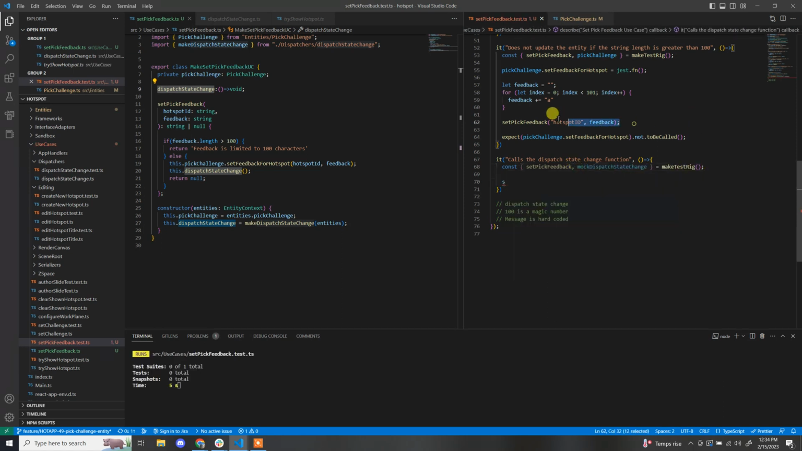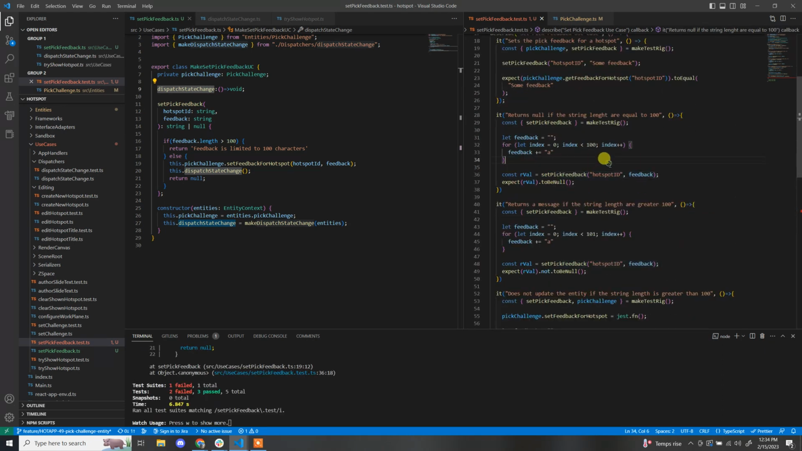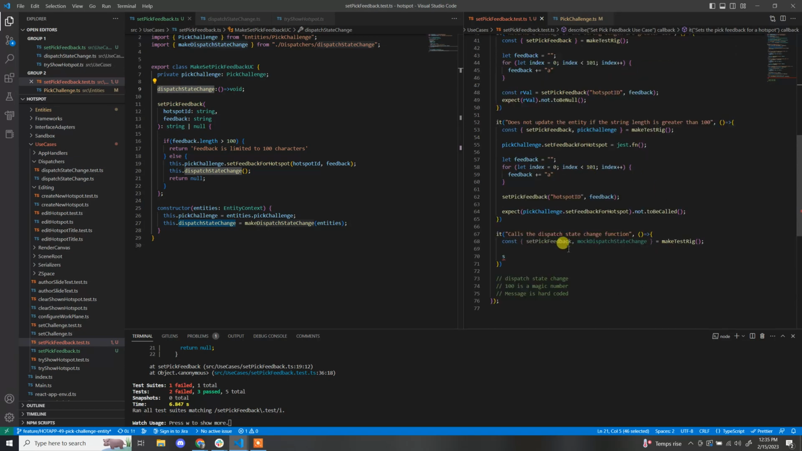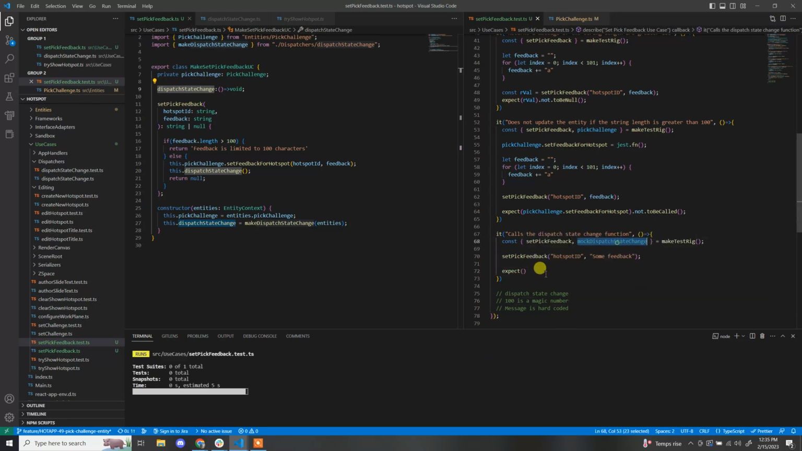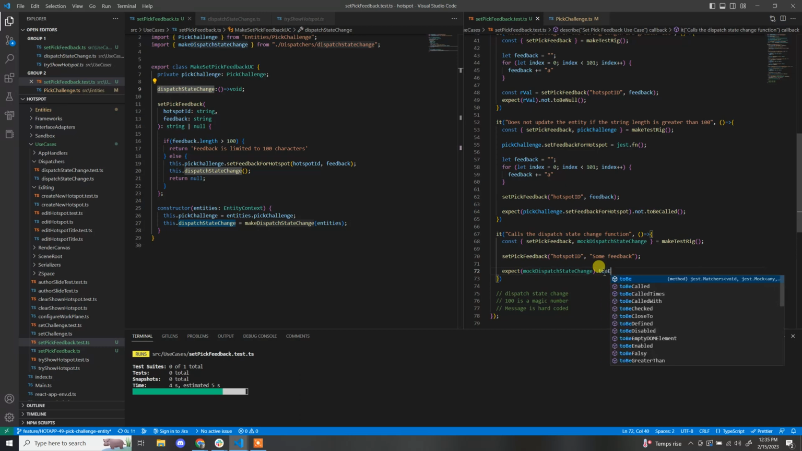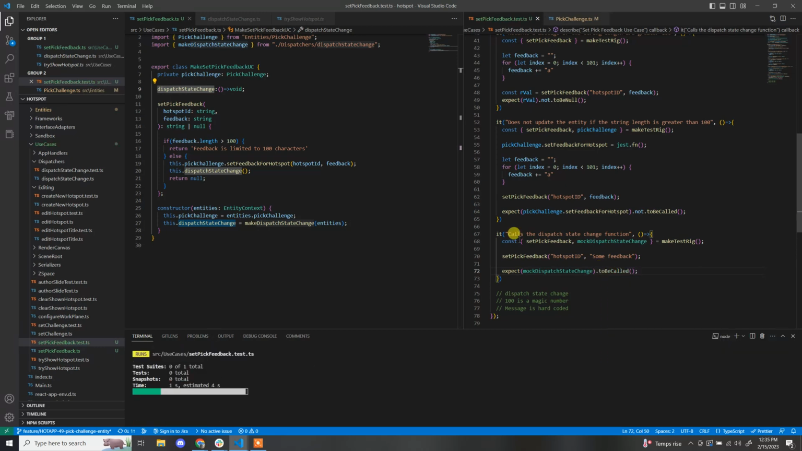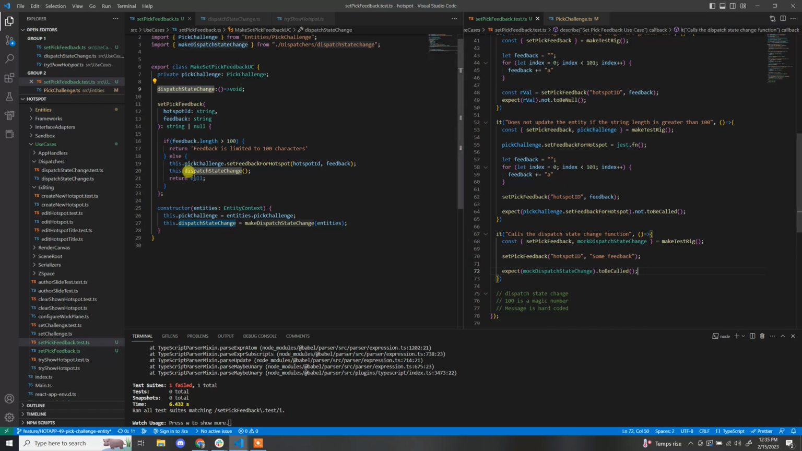Now we can do the setFeedback. Let's just grab one of these where we're not messing with the strings. Set feedback, and now we expect this guy to get called. All right. A lot of twists and turns there. You might think, well, that's a lot of work. But now, let's see, did it pass? Let's check that first.